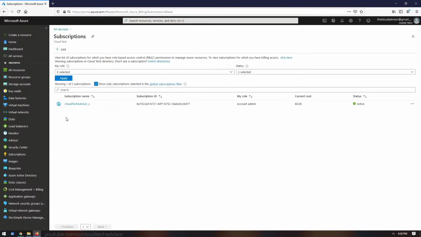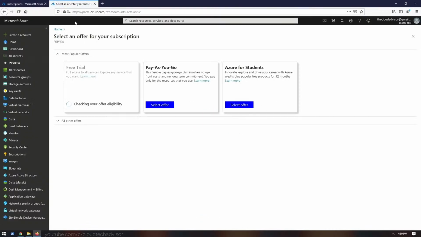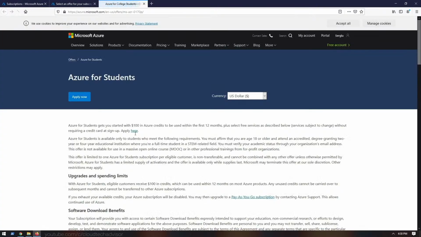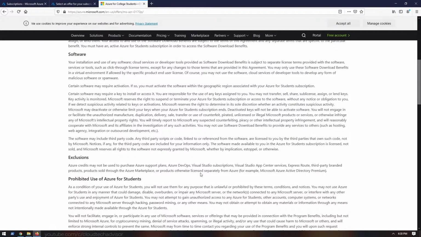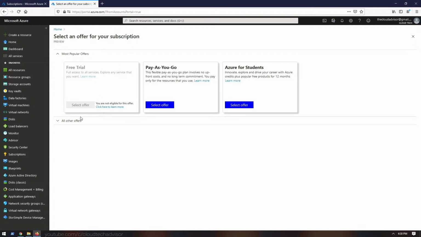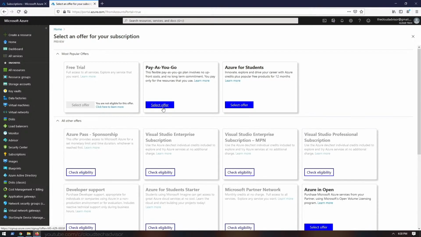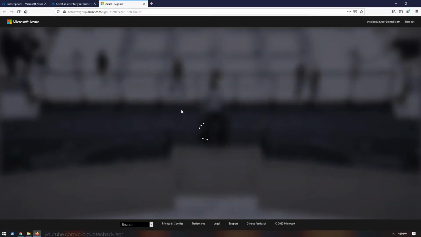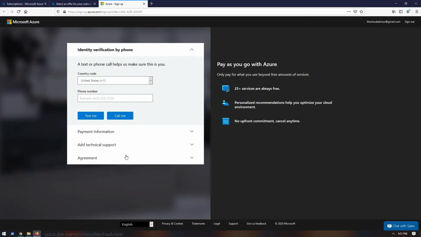As I said, to add a new subscription, you can use the add button from here, and you'll be redirected to select the offer. For example, here we have the most popular, and if you want to learn more details like limits and benefits for each offer, just click on this link and you'll be redirected to that information. And if I would like to add a new subscription, in my case the pay-as-you-go offer, we'll click select offer, and again we'll be redirected to another page to identify the account and add payment information.